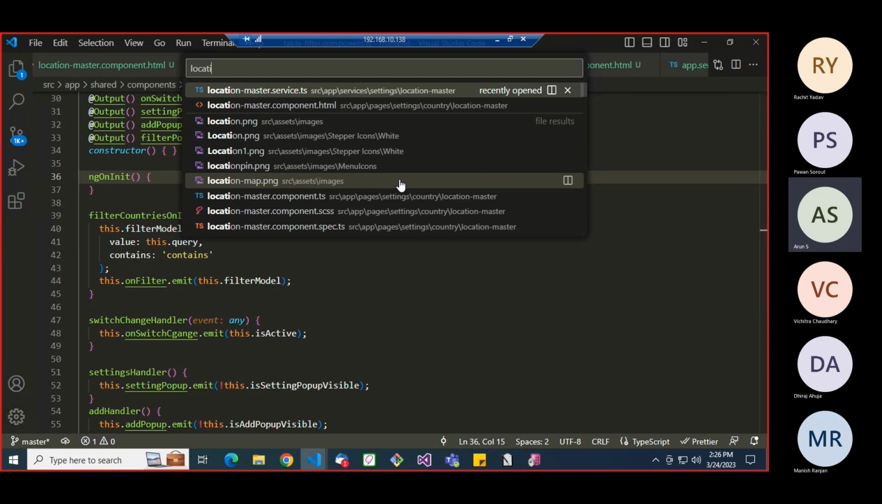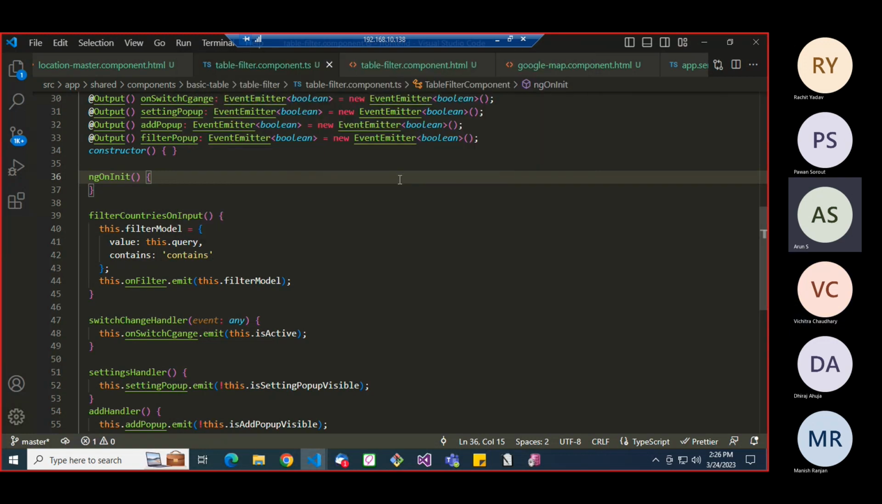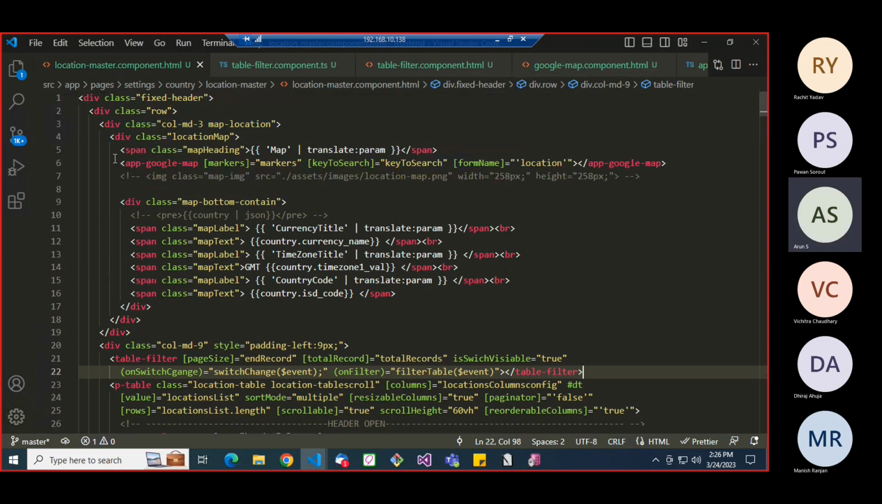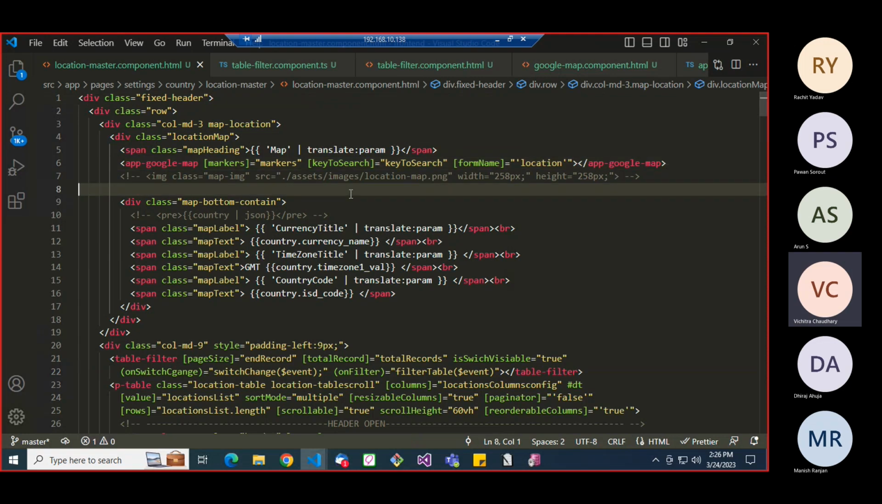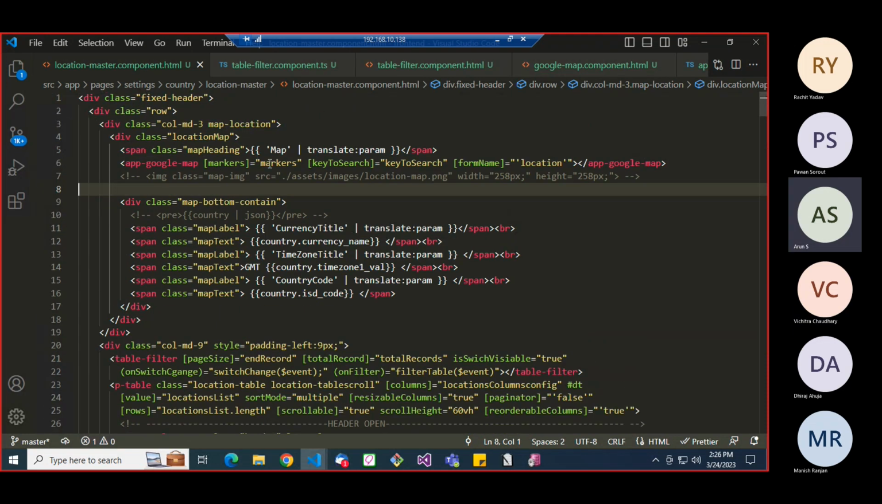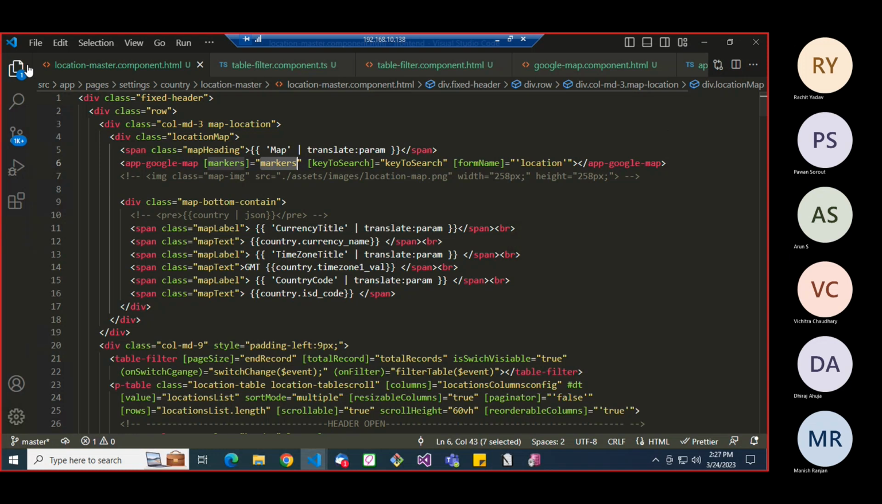Let me show you the code again. Location master, and this is the Google Map code. These are the markers for the two latitudes and longitudes we are passing.